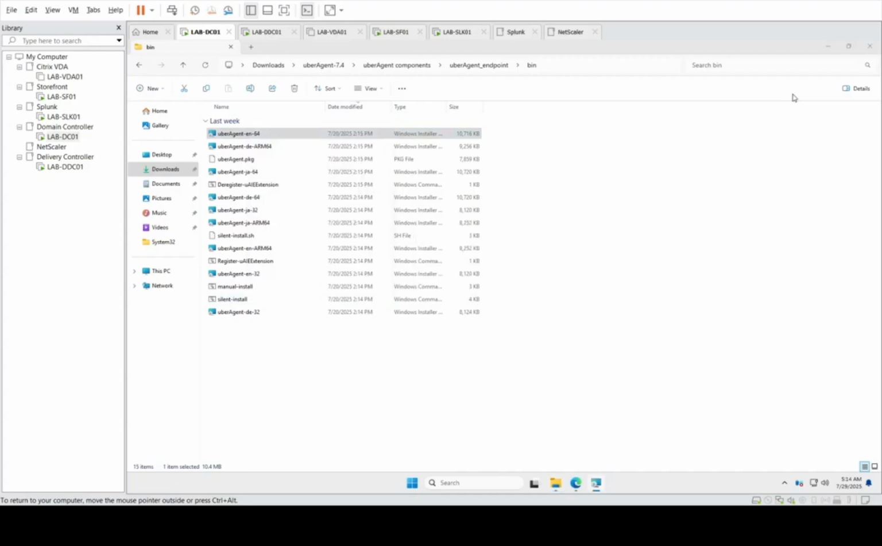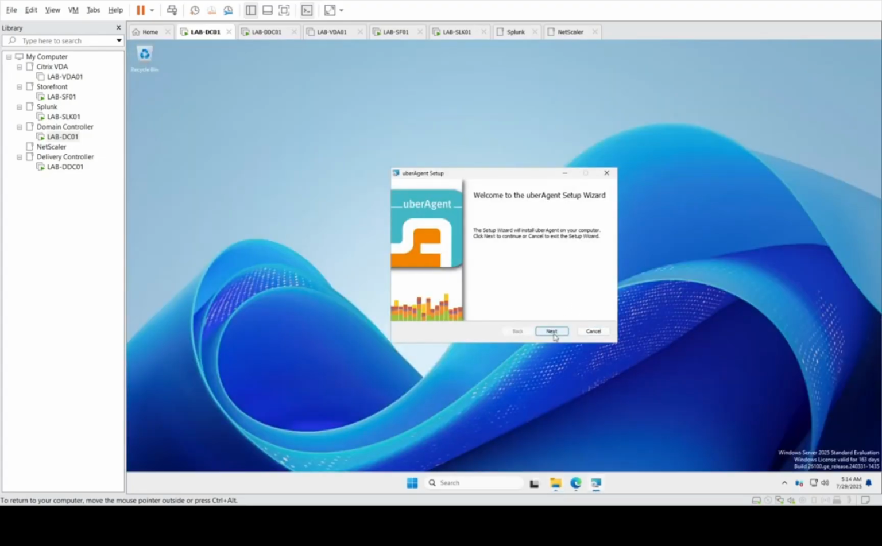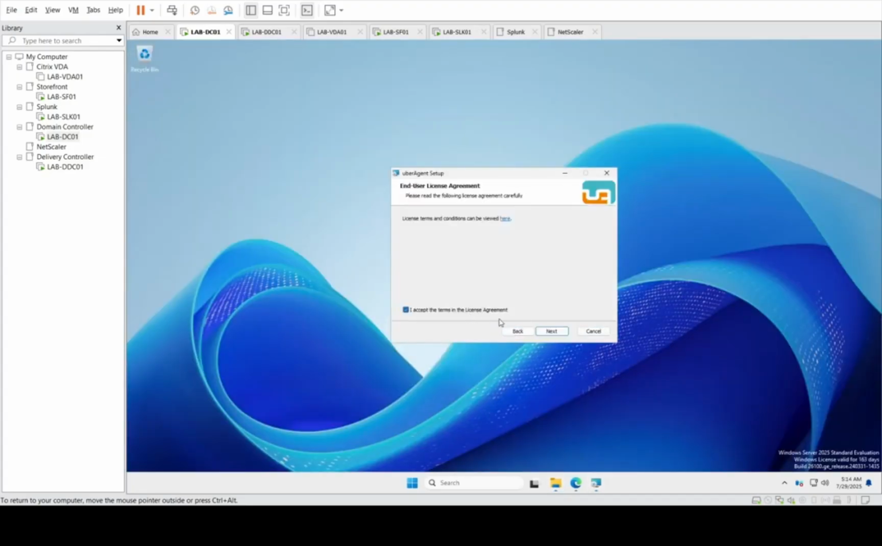Installing agents on my domain controller. It's not a Citrix machine. It's a normal Windows machine. It will set up permissions and delete the existing configuration if you had an Uber installed on your machine.